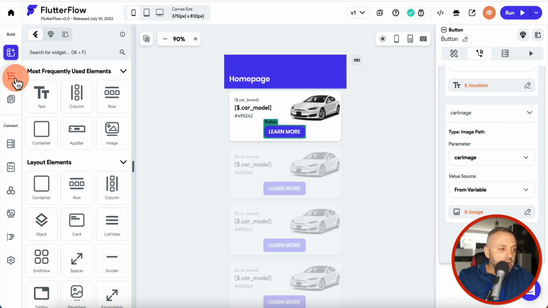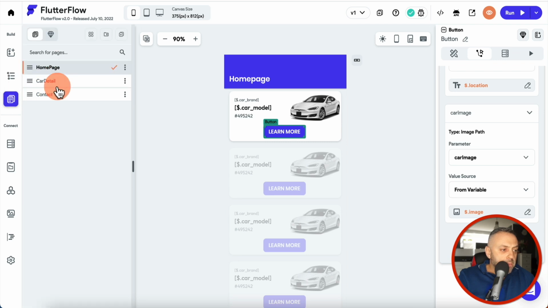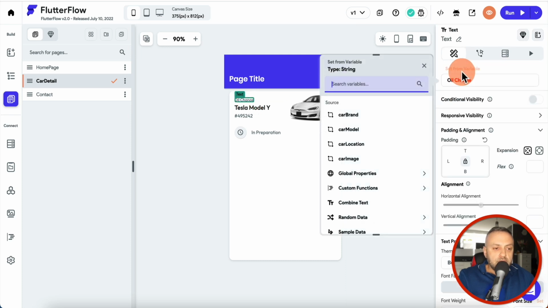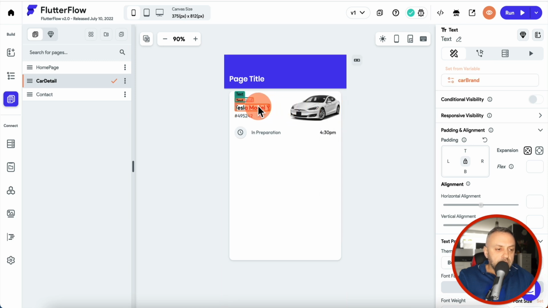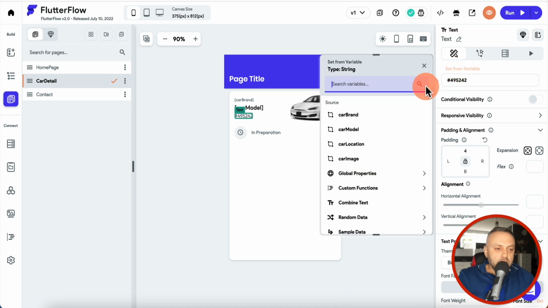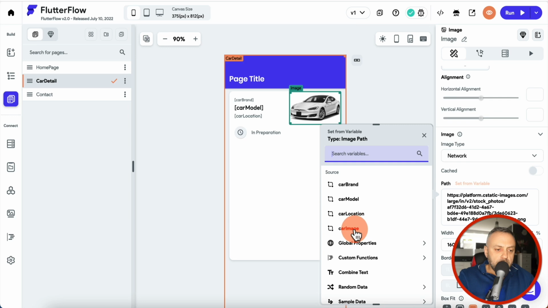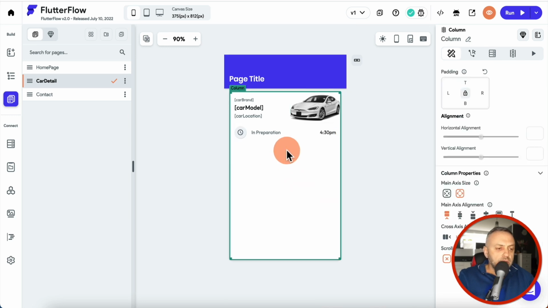Now if we go back here, we go back to the pages, we're going to go to car detail. Here we can start defining those variables. So I can click on this, I can say set from variable, and I can pick the variable. I'm going to say brand, this one is going to be model, maybe this is going to be location, and this is going to be image. Okay, this is going to be car image. Obviously you can have miles, etc., etc.